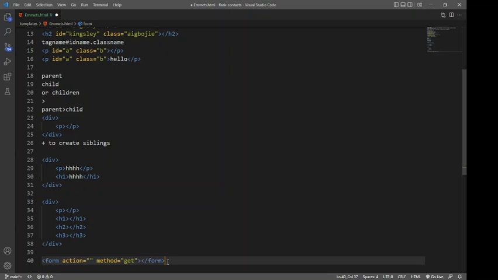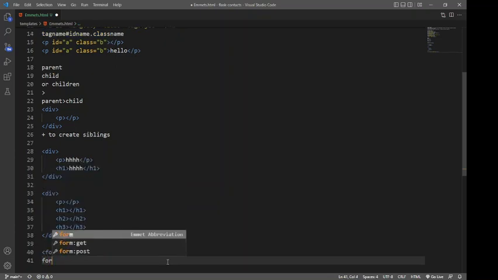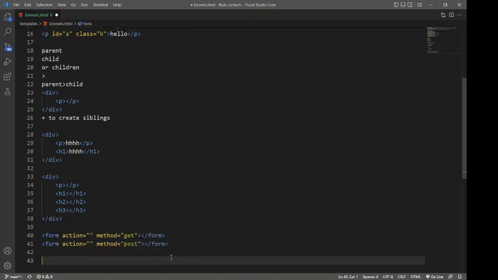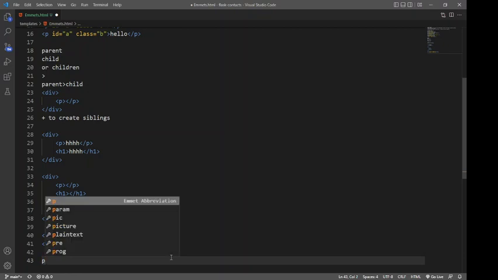Okay, likewise when I want to create a post, I'll just do form, then post is already there. So that's that. Okay, so let's say for instance I want to create an attribute inside an HTML tag. So to do that, we'll use what we call the square brackets. Let's say I want to create a style attribute inside a P tag.